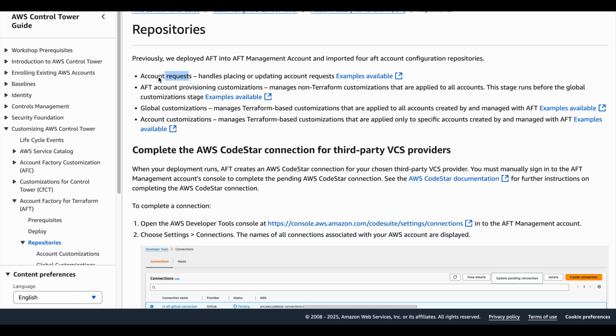So generally, how does it help? With account request, you create a new account in an automated way. Once the account is created and you want to apply any kind of resources, you use global customizations that apply to all the accounts. And if you have account specific customizations, like in security accounts or any accounts where you want a different level of configuration, you have that option also.